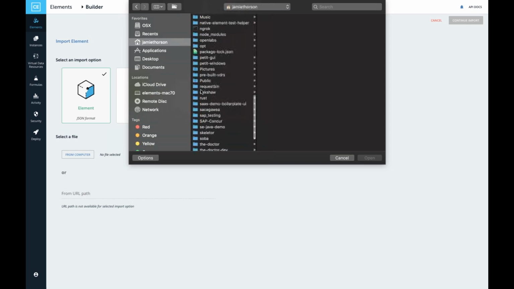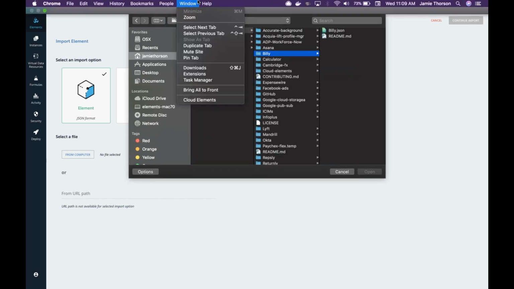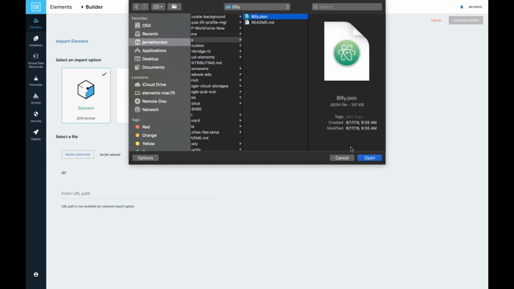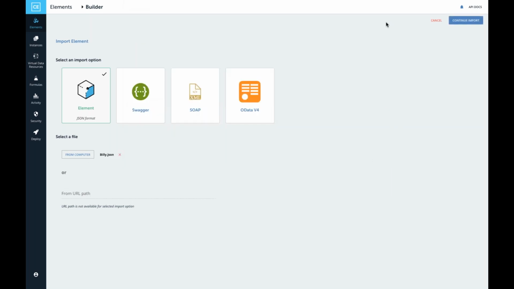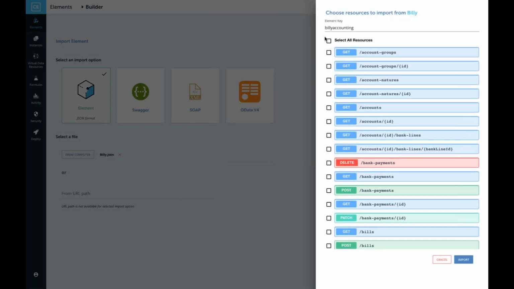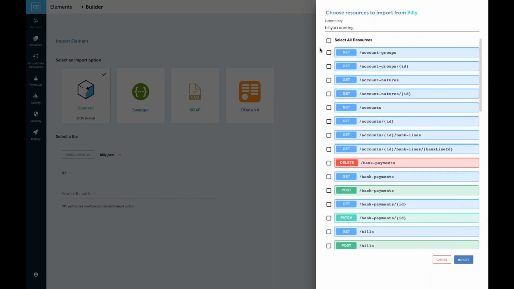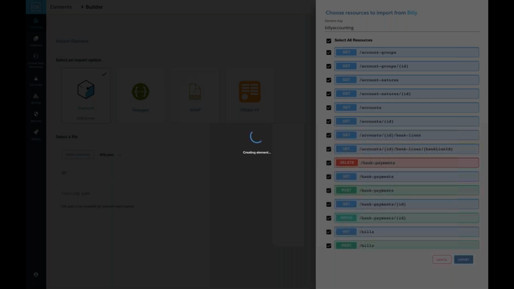under Openlabs, Elements, and Billy's. And then I just grab the element JSON, so this is the Billy JSON, and I open it, and then I can just continue to import. And what this will do is take all of those resources that are available and make them available to me. So I can select the ones I want, or I can just select all of them and then import the element.